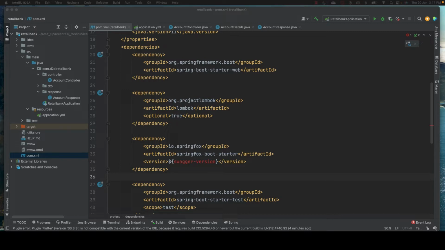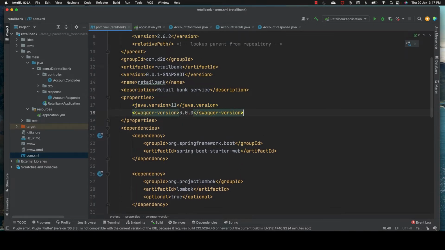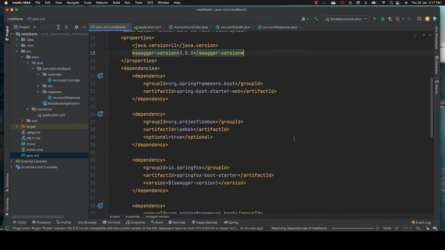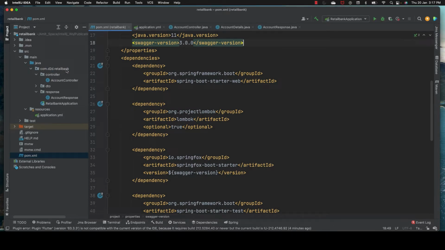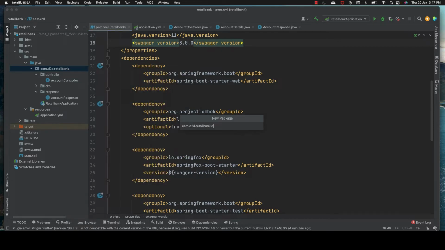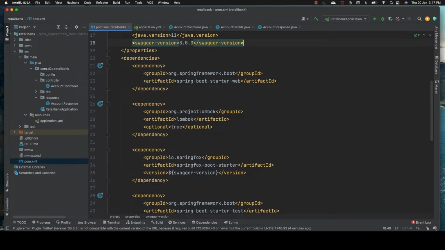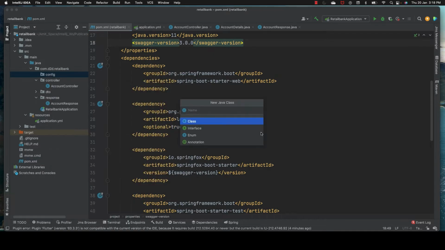We are using 3.0.0. And quickly refresh the Maven. It is added. Now we need to add a configuration class. So for that, we create a package called config, and within this a class named SwaggerConfig.